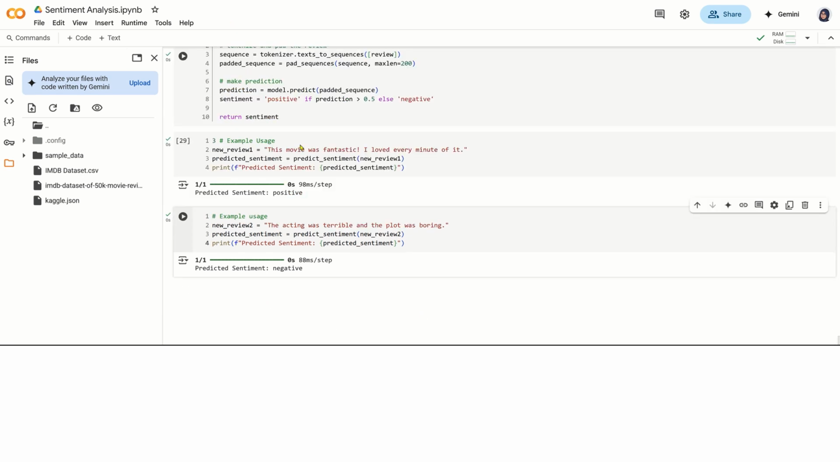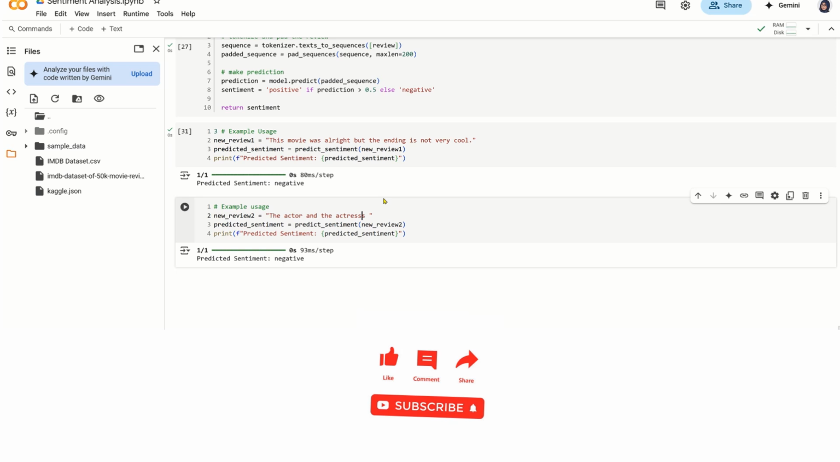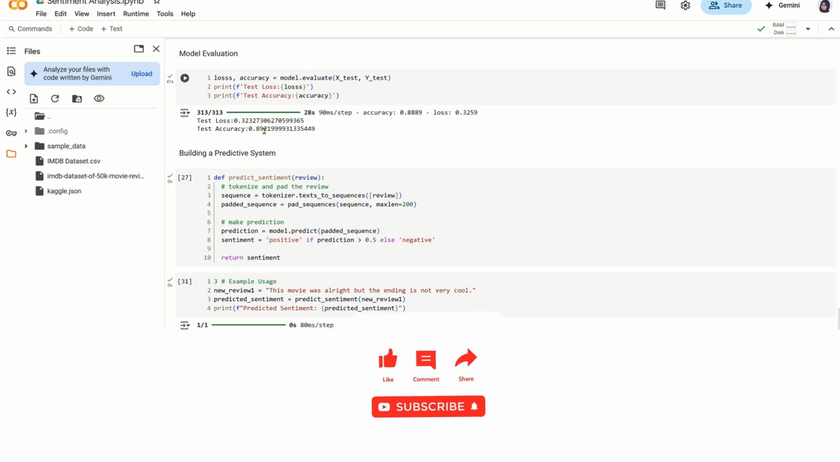Maybe I put something not so clear. This movie was alright, but the ending is not very cool. Let's see what kind of negative. Let's say the actor and the actresses, spell it correctly, actresses. My spelling is very bad, sorry, I spelled it wrongly here. The actor and the actress have performed very well. Let's try to run. Positive. Great. So you can see that the accuracy of 89% is good.